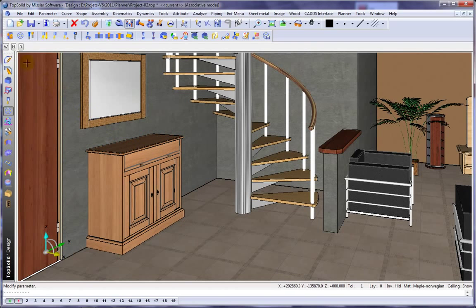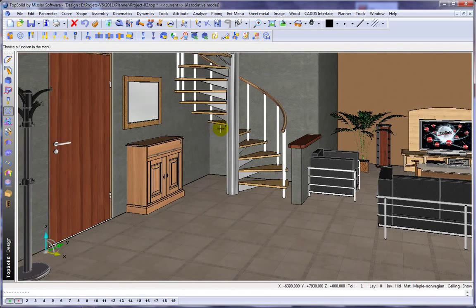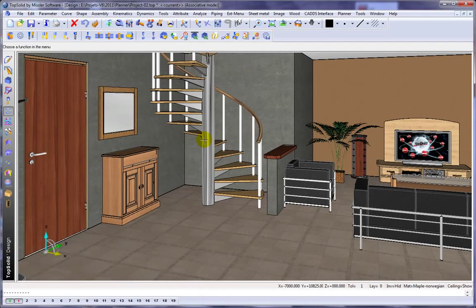Now it's not as wide. Let's maybe make it not as deep either. Perfect. Another example of capturing your manufacturing process with TopSolid.